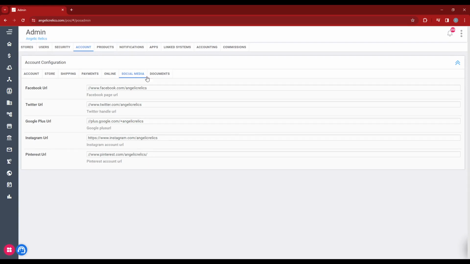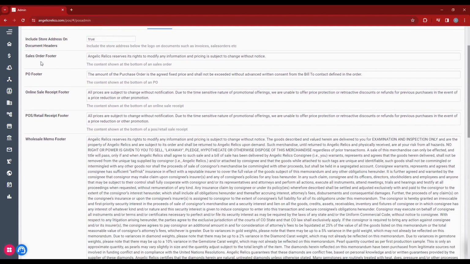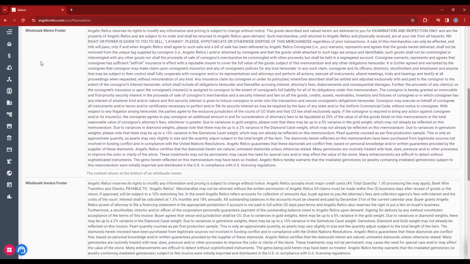The last tab is called Documents and gives you the ability to populate all needed footers on your invoices, memos, etc. That's it for the overview of the Account tab.